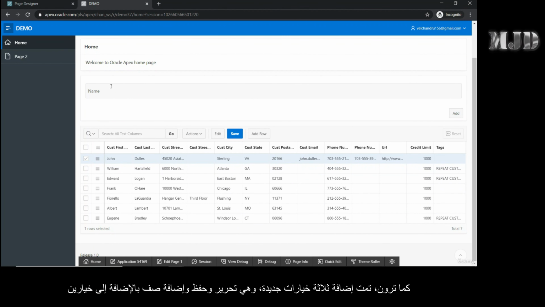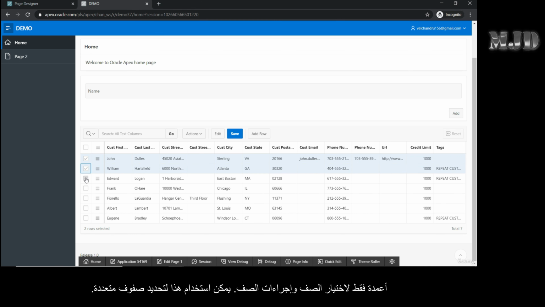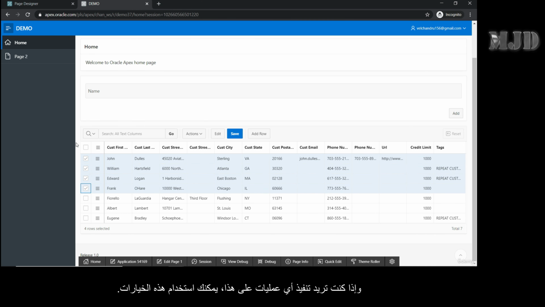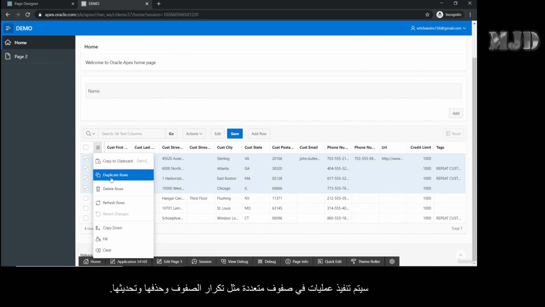As you can see, 3 new options are added, that is edit, save and add row, and also 2 columns just for row selection and row action. This can be used for selecting multiple rows, and if you want to perform any operations on this, you can use these options. If you want to use the options for multiple rows, use the top header option. It will perform multiple options like duplicating, deleting and refresh rows.